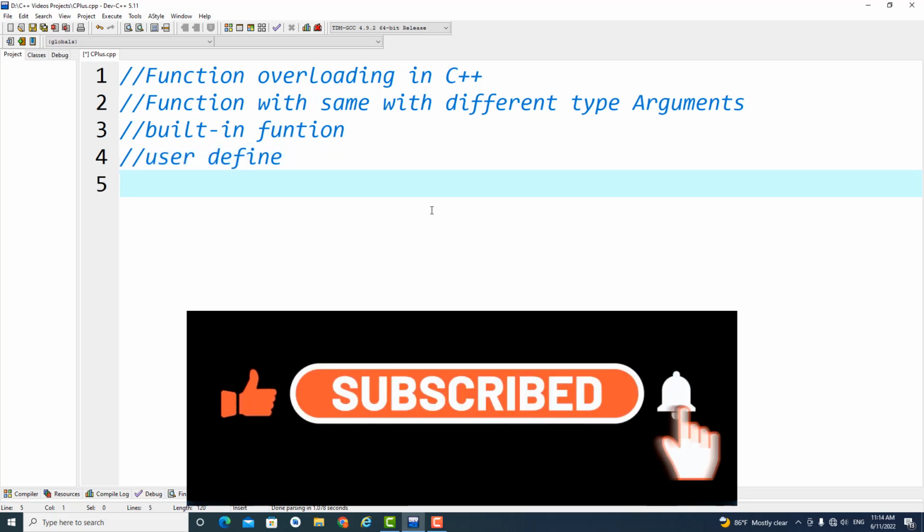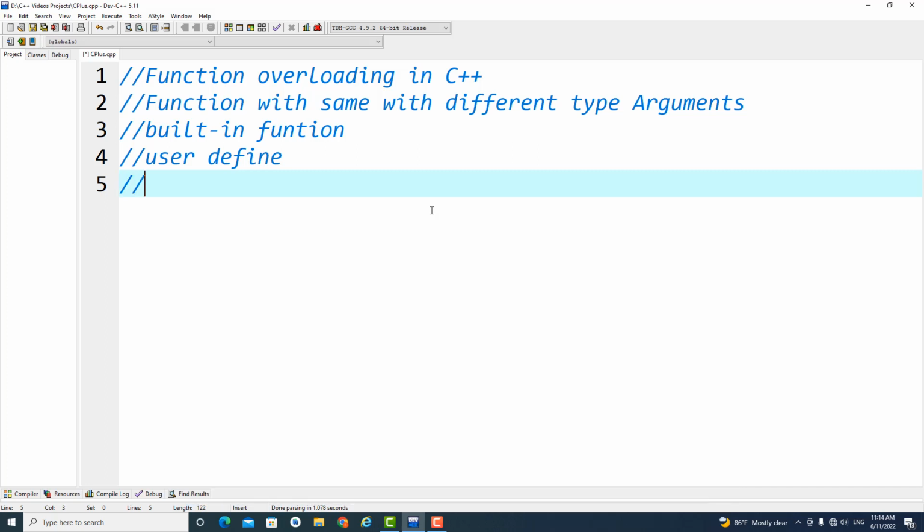Now let's see an example of how to use function overloading. In this example of function overloading, I can say integer sum. This means I create the first function with the name sum, but it contains no parameter inside. So this is called a function with no parameter.